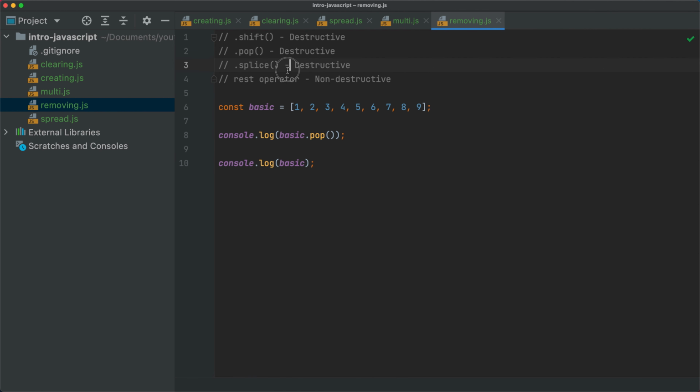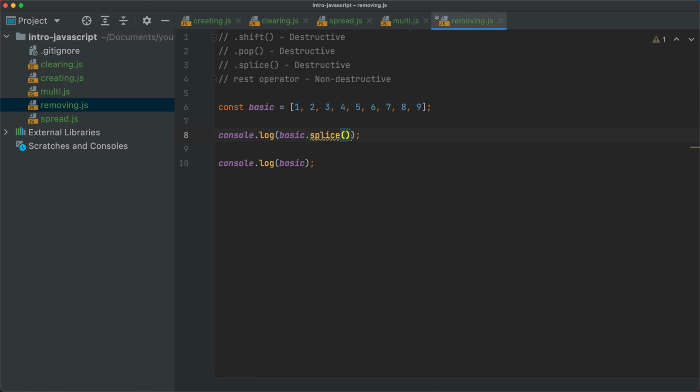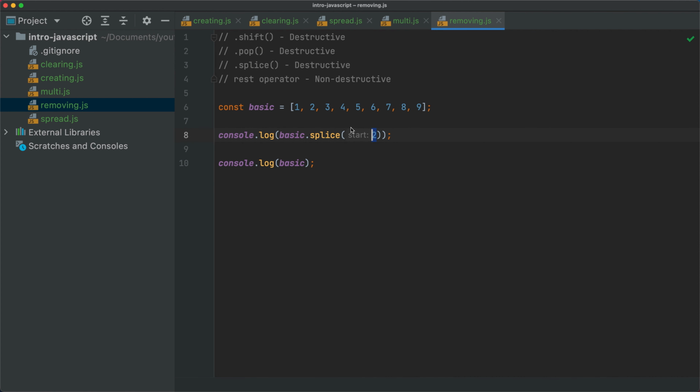The splice method is a little bit more complex than the other 2 ones, and it works like so. So I'm gonna write it here, basic.splice, and the splice method has to receive at least 1 argument, so let's say 2. And this defines the start from which I am going to start cutting my array. If I simply execute it like so, let's see here, it is going to remove every element starting from the index 2 up until the end of the array, right? So remember here, this is index 0, this is index 1, and this is index 2. So it starts at index 2 and goes until the end of my array.